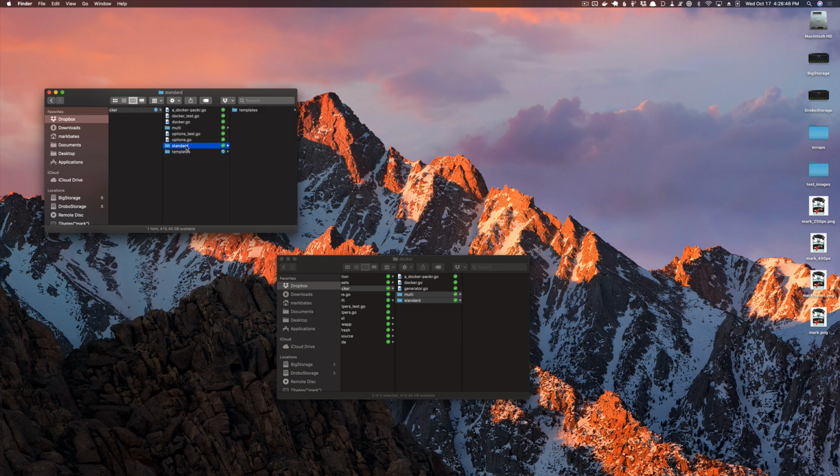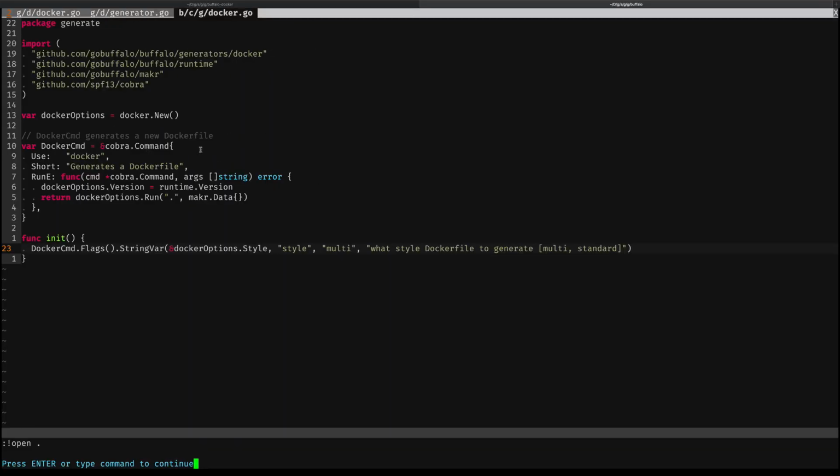Okay, so we've got a bunch of templates now. These are our standard. All I'm doing here is cleaning up my folder structure a little bit. From what Buffalo gave us originally here, we're going to delete that folder, and we're going to move multi and standard under templates, and under templates we're going to create one called common, and I'm going to move the .dockerignore in there. Okay, so now we have three folders. We have common, we have multi, and we have standard.